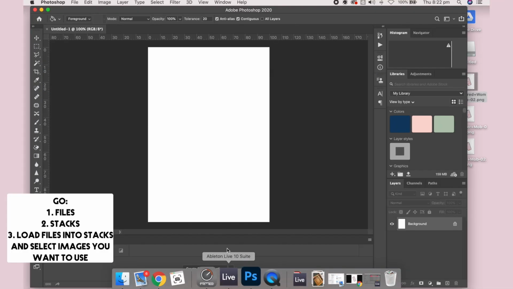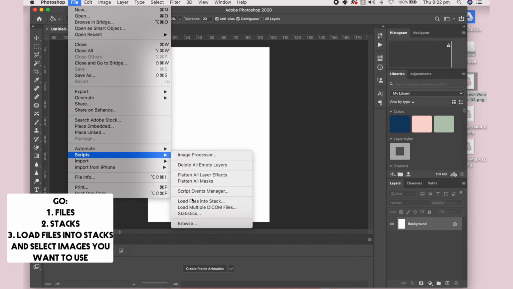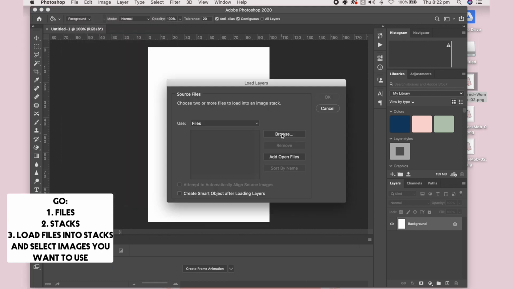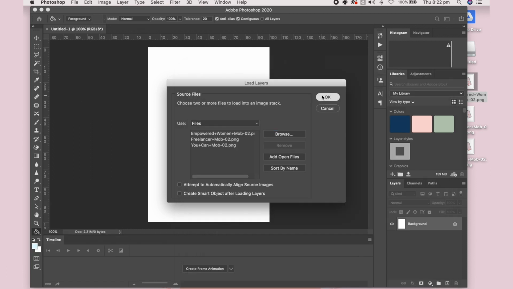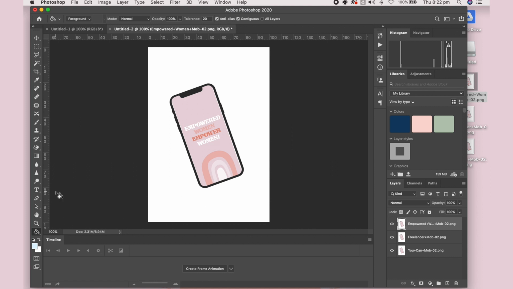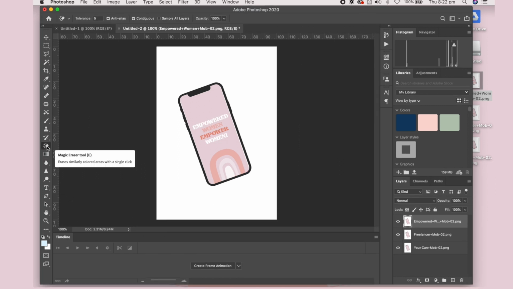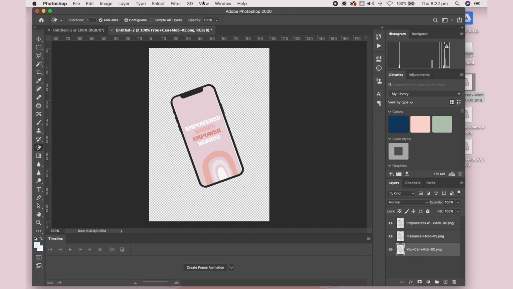on my website. To make the GIF in Photoshop, all you have to do is open Photoshop, go File, Scripts, load files into Stack, and select the images you want to use. This will make sure that all the images are in the one file so it is easy to edit it. Because I want to make my own nice background, I'm going to use the magic eraser and just get rid of the background on each one of these.